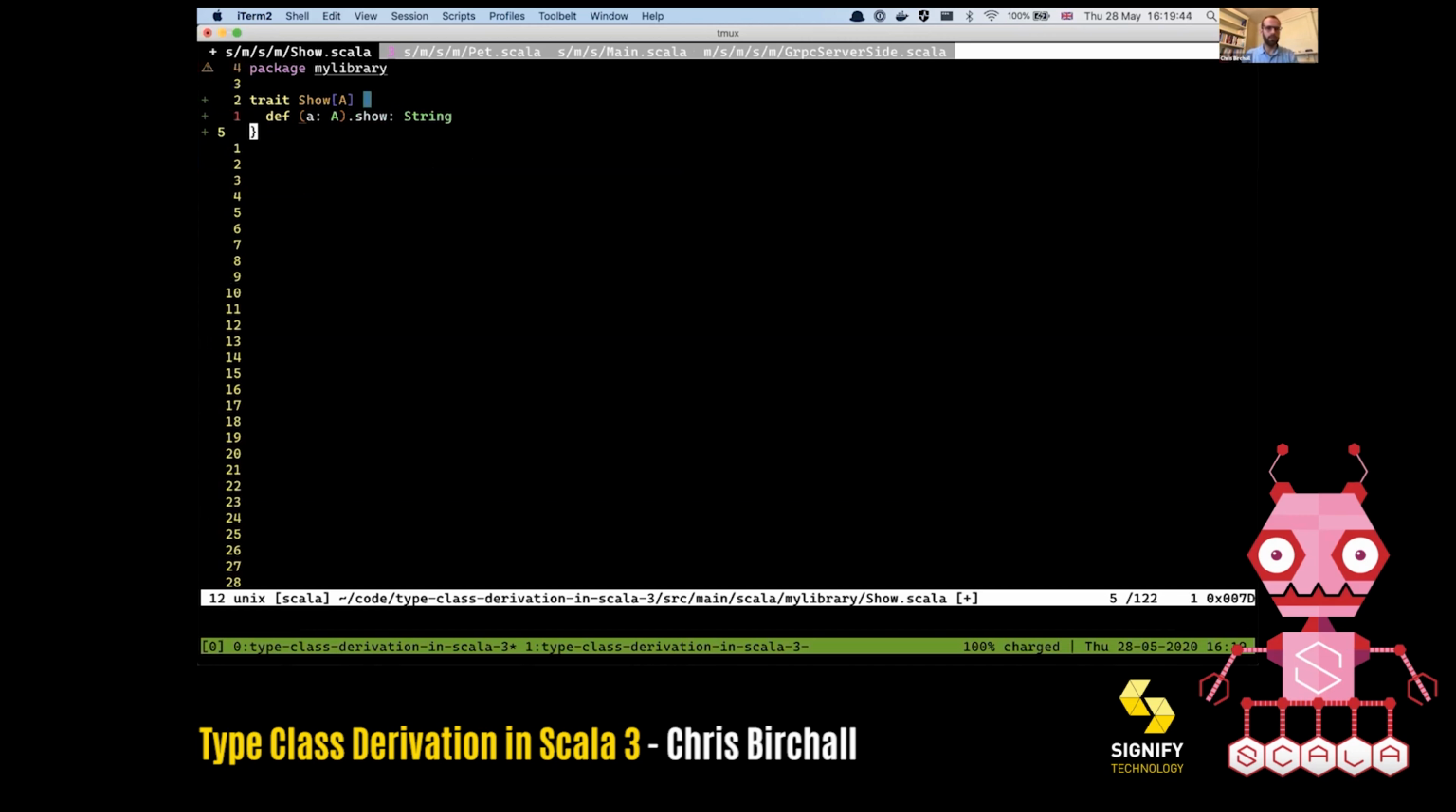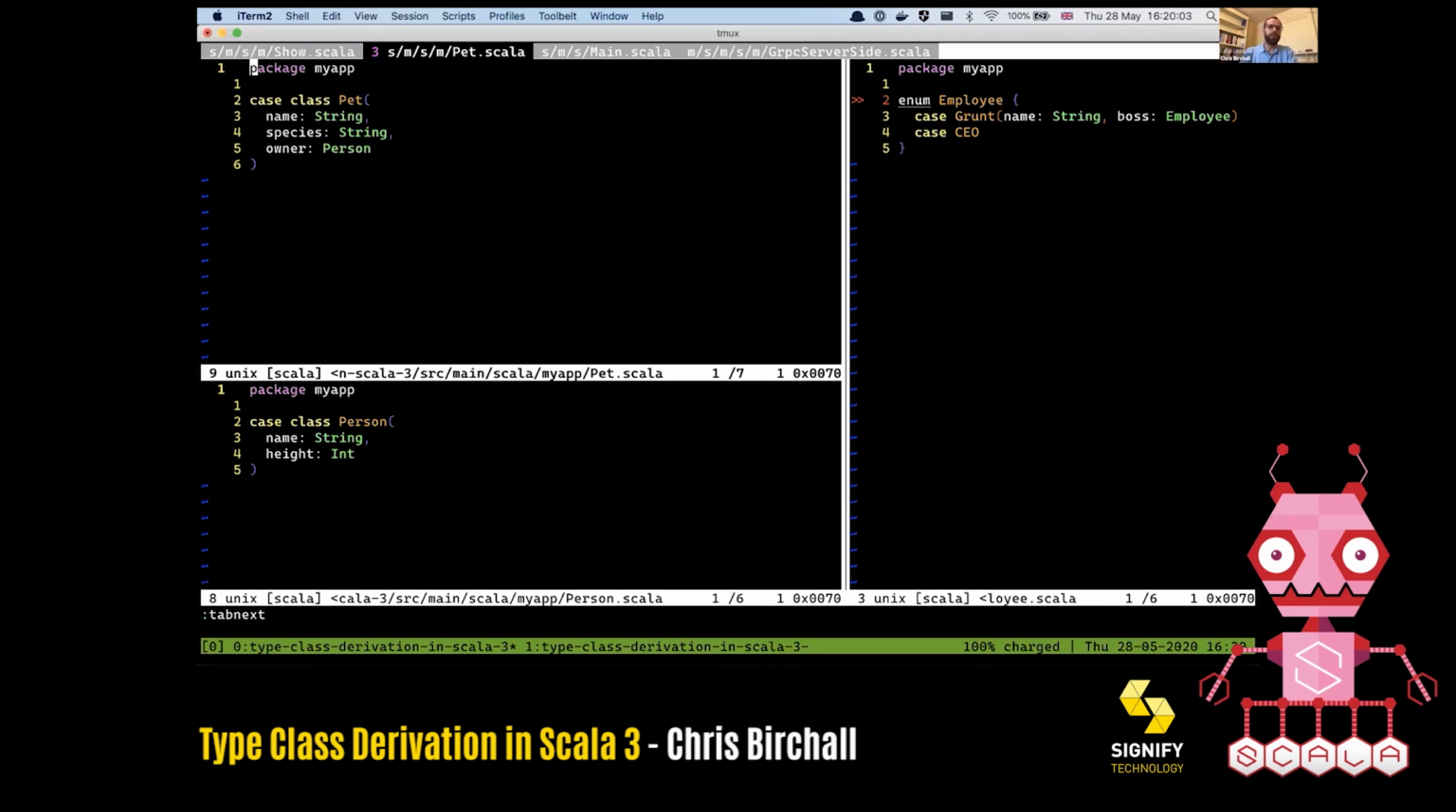The syntax looks kind of weird at first, but you get used to it. So this says for any type A, which has a show instance, we can add this show method to it as an extension. So now we have a show type class. Let's go and have a look at our data types. Over here, I've got a pet on the top left. I've got a person on the bottom left and an employee on the right.